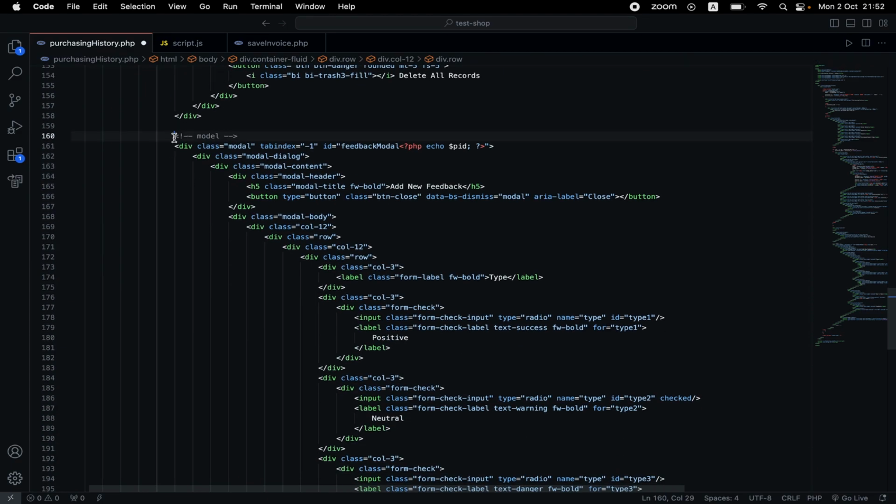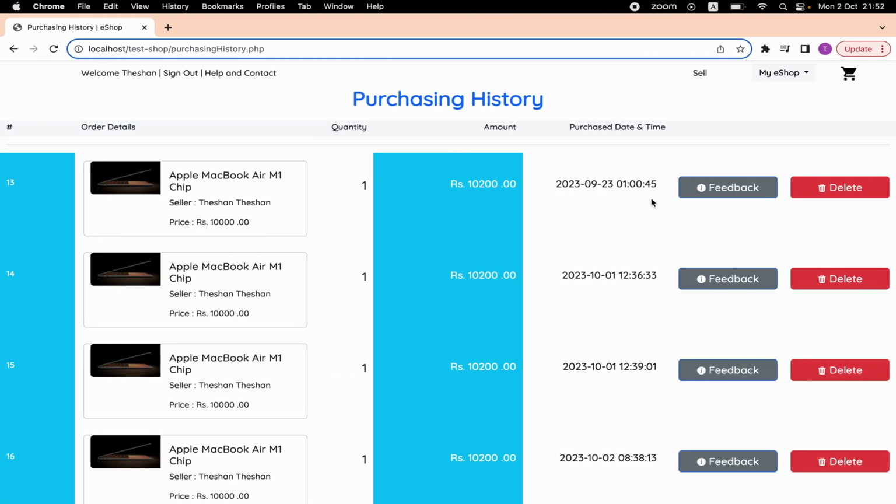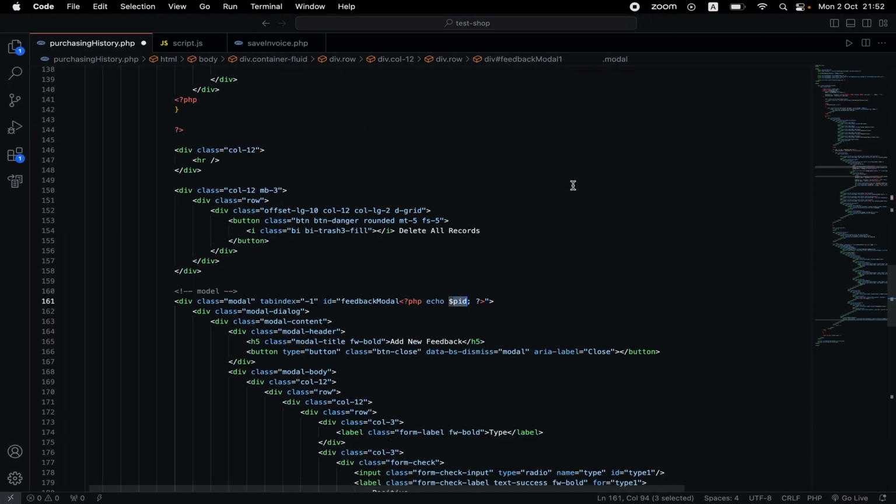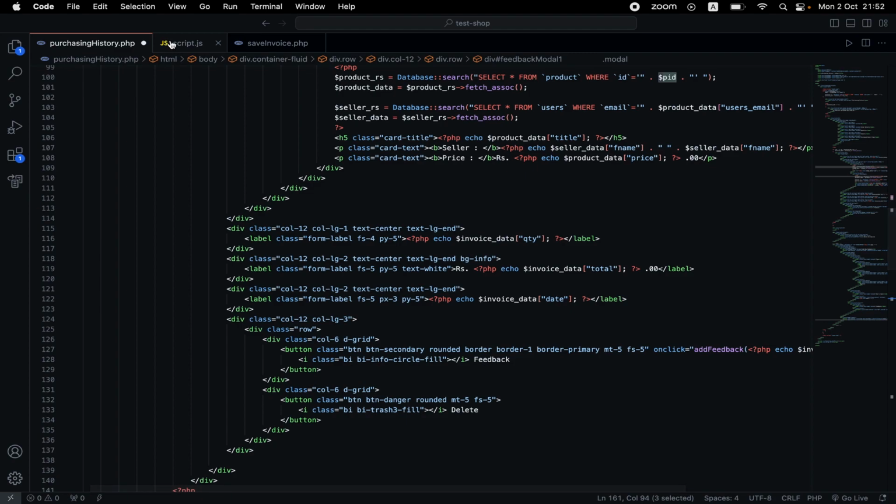This is the modal design. I have given the ID feedback modal, and then the product ID. So when I click on each product, I will get a modal like this. When the user clicks on this feedback, we will go to the script.js.